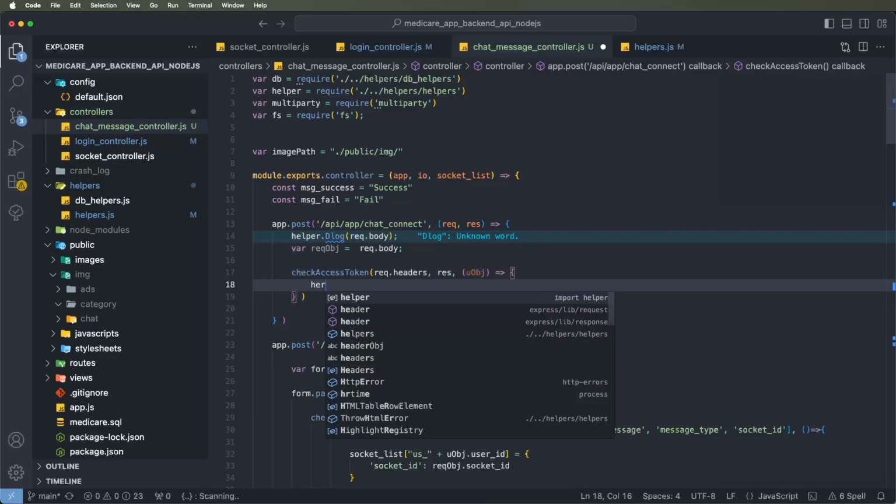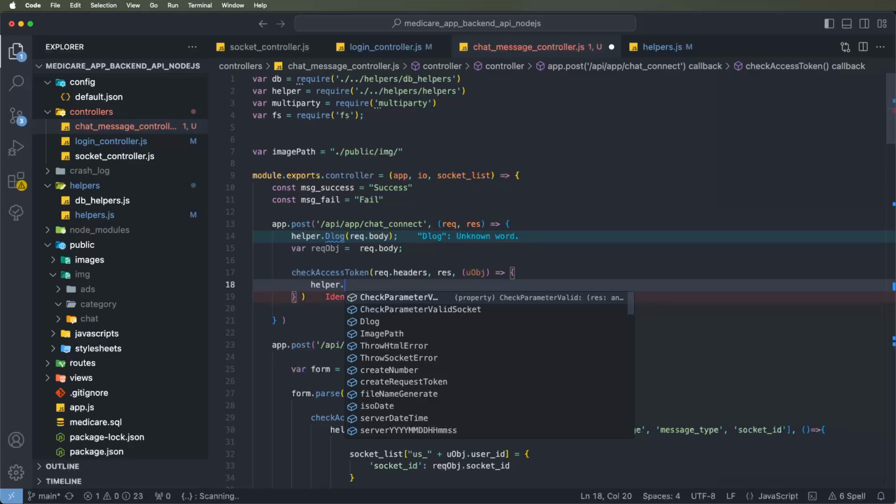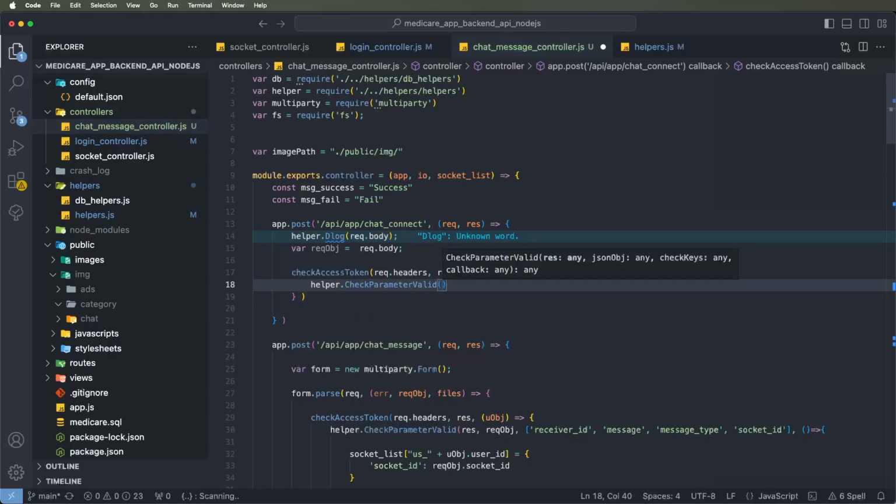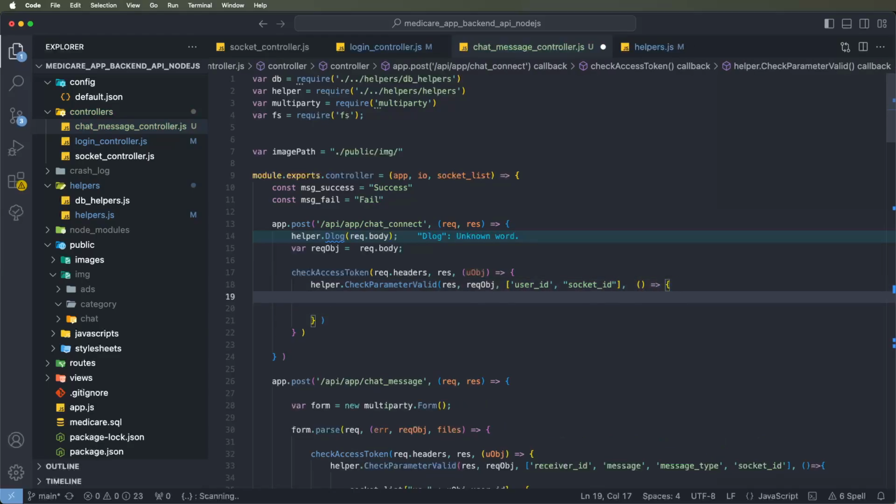Now we also need to call the helper.check parameter valid method and pass the response, then set the JSON request object. We need the key names user ID for the connected user, and we also need to pass the socket. If the user disconnects, then they get a new socket ID and automatically connect with these users.